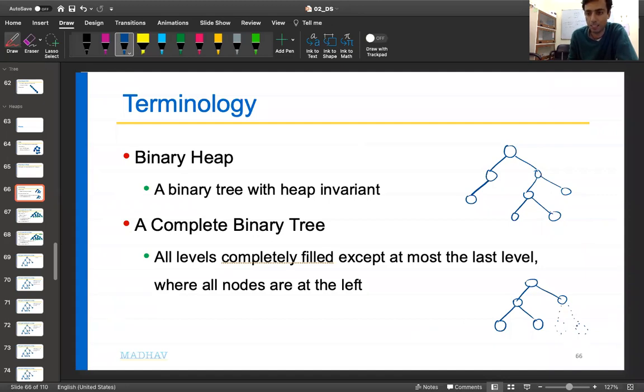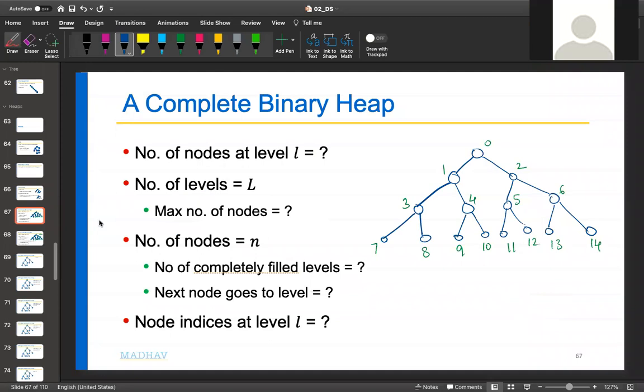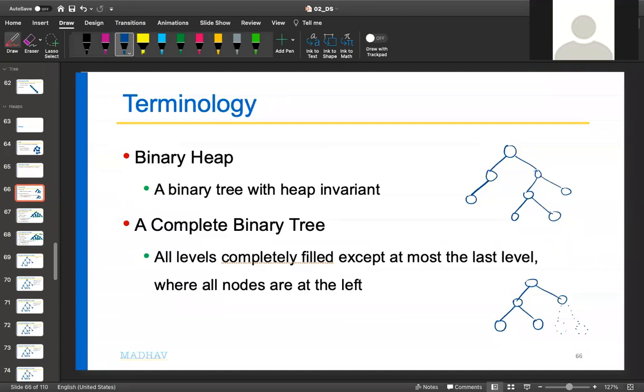So what I mean to say is that in a complete binary tree, the binary property means there are two children for each parent, and the completeness means all the levels are complete except the last level possibly. But even at the last level, all the filled nodes will be towards the left only. That is a complete binary tree. That is the maximum compromise on a complete binary tree: if at all nodes are absent, it can only be on the right side. That's what you're saying, right?